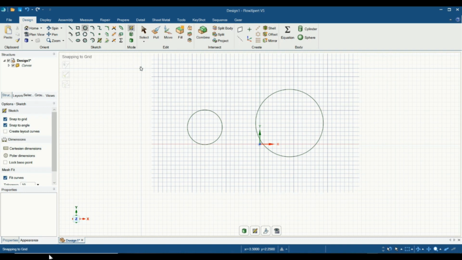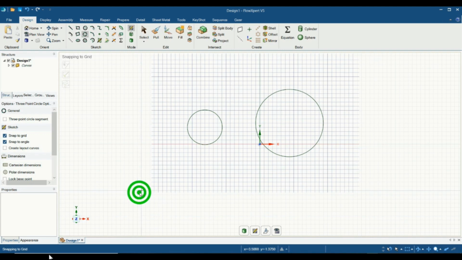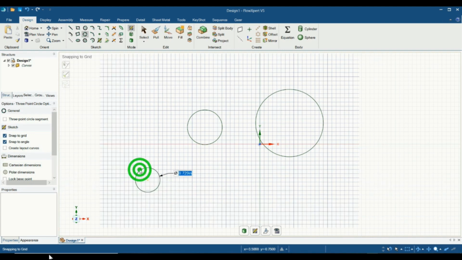Another option for drawing circles is the 3-point circle. This involves locating 3 points to which FlowXpert will fit a circle. Again, you're encouraged to play with the various drawing tools.